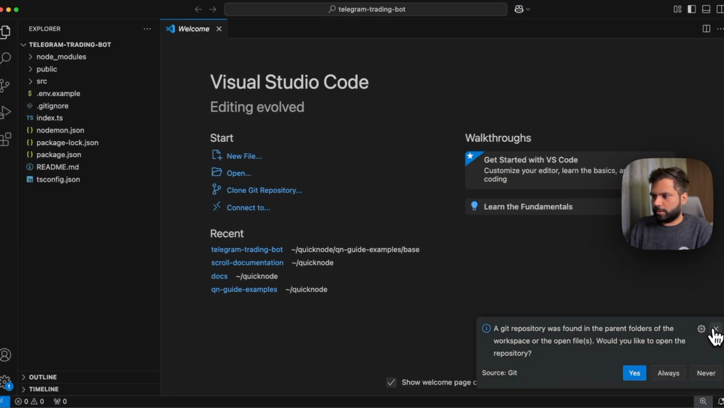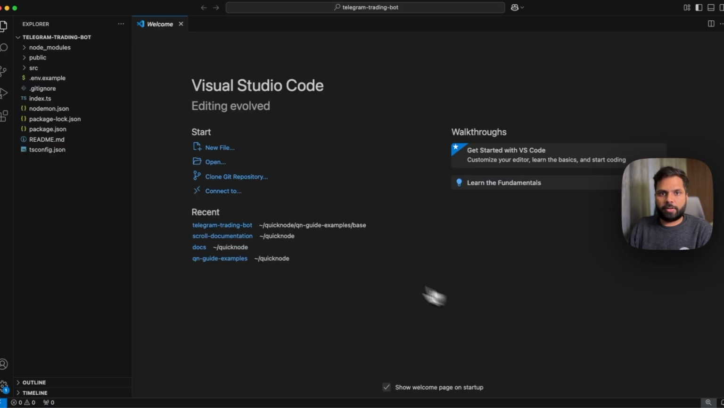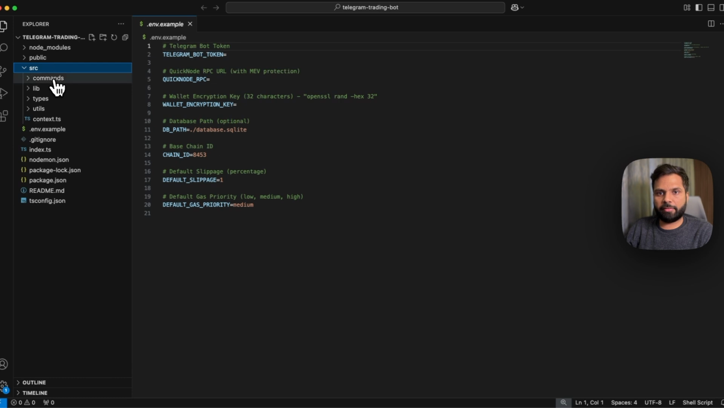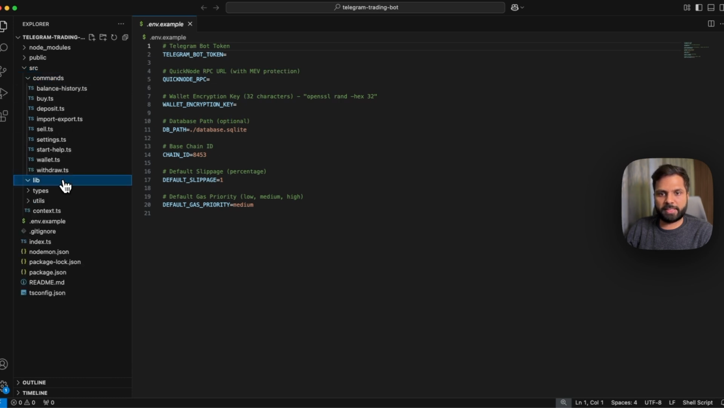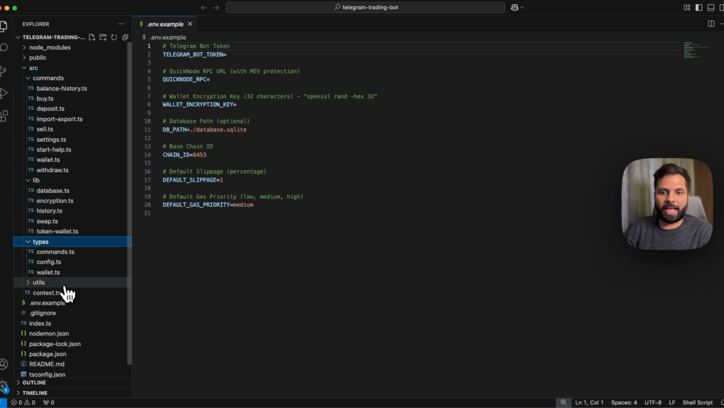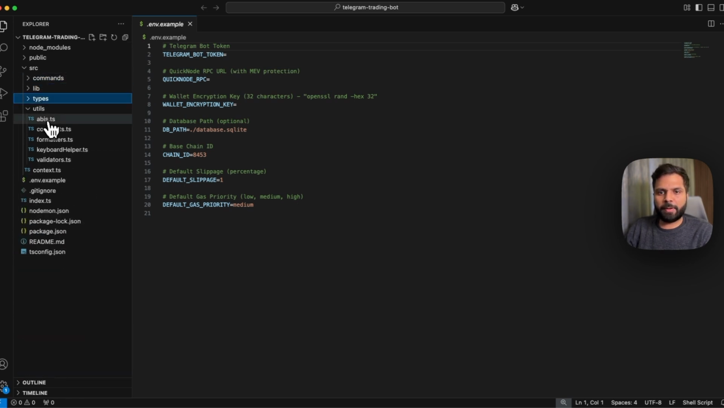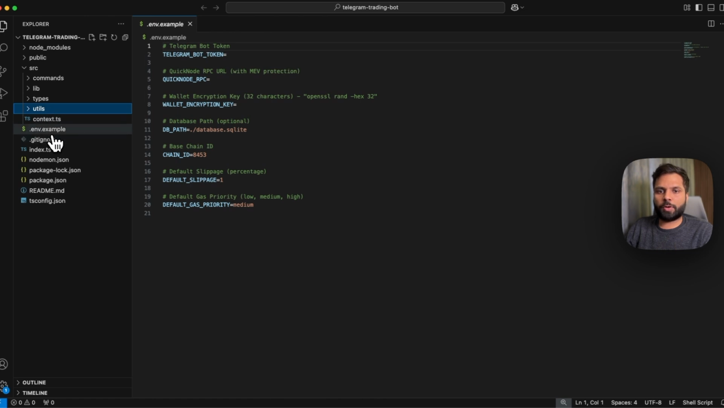So this is how our code base looks like for the bot. It has an environment variable file, certain command files, certain library files, types and util files. We will go over each one of them, but first let's understand what we will need in the environment variable file. The first thing will be the Telegram bot token, then your QuickNode Base RPC URL on which you have the bundle installed.